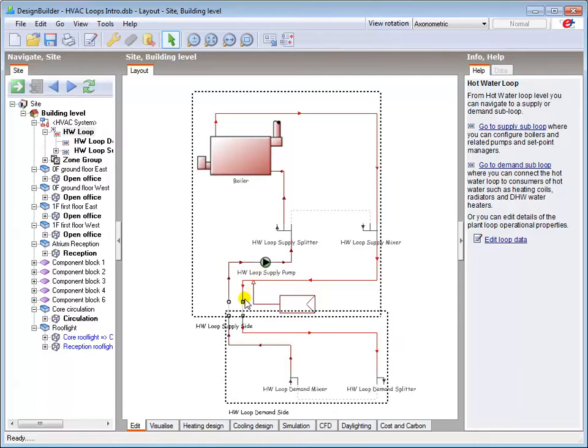The demand subloop is automatically connected to the supply subloop via the grey link lines between the connecting nodes. It currently contains only a splitter and a mixer, but will include relevant zone components such as zone terminal units when they're added to the zone group. The splitter enables supply flow connections to be made up to 50 parallel branches.